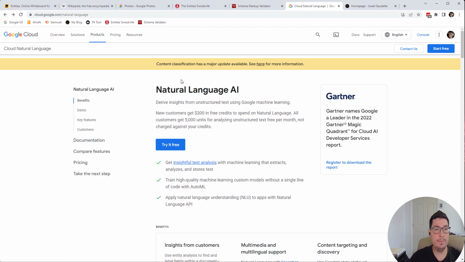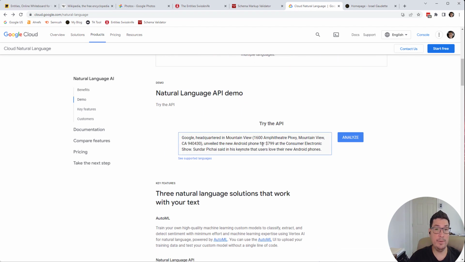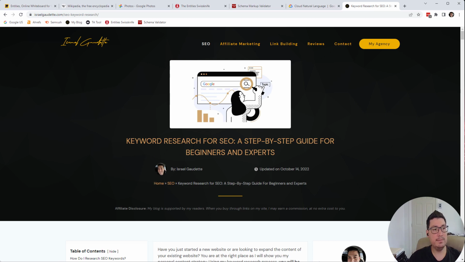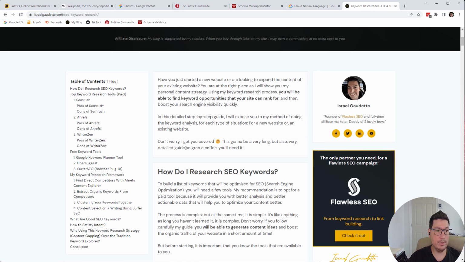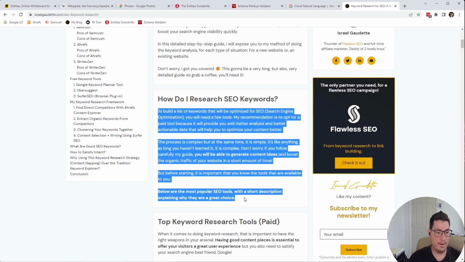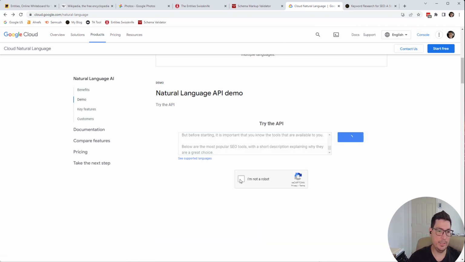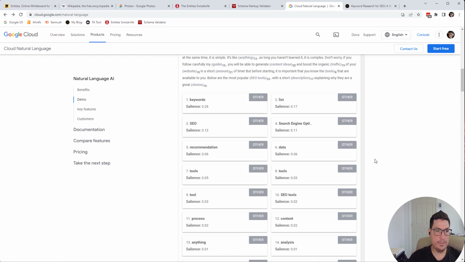We have the Google NLP API, whose demo you can use to scan any content. So I will just go on my site and take one example here. Let's take my keyword research article. I will just paste this here to see what information it will provide me. Okay, so now I have a list of entities. Those are important keywords that are related to Google topics based on Google algorithms. Okay, so they are relevant to the article according to Google.